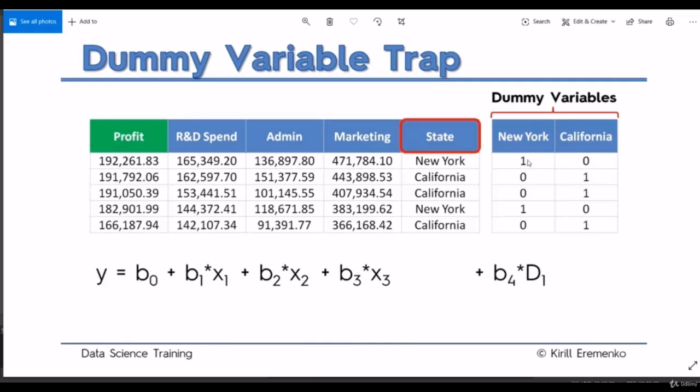As you can see, if we only use this variable for our model, it's going to say 1 for New York and 0 for California. And similarly, if we use this one, it's going to state 0 for New York and 1 for California. We can use that. So using both the variables together is going to duplicate the variables in our model, which will increase complexity and reduce the accuracy. So this problem is referred to as the dummy variable trap.